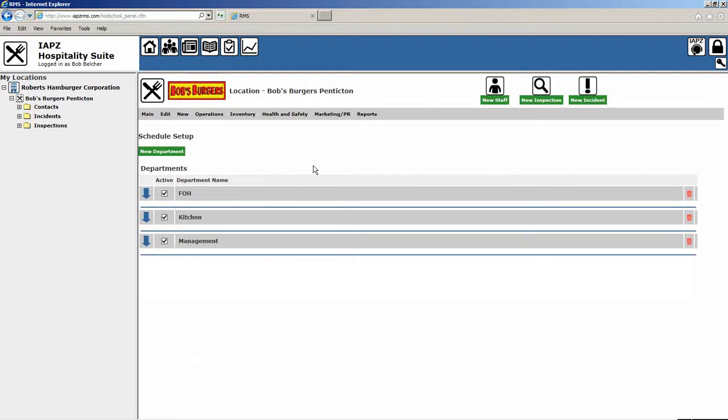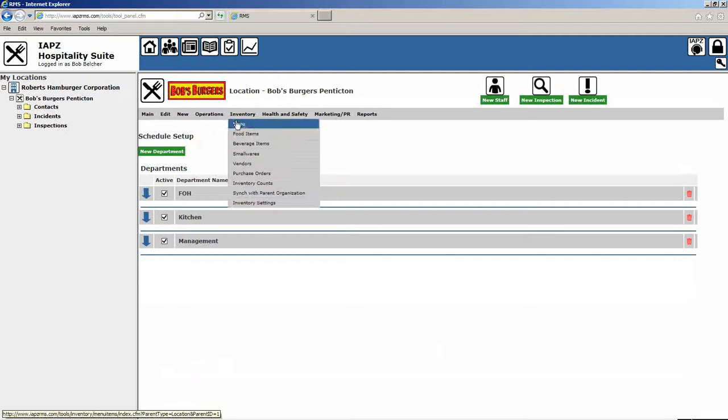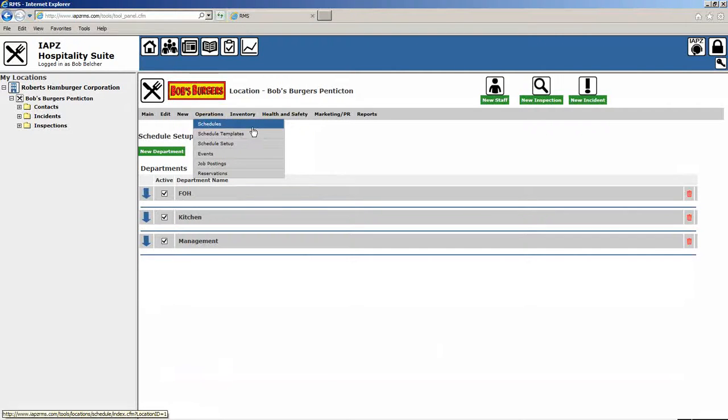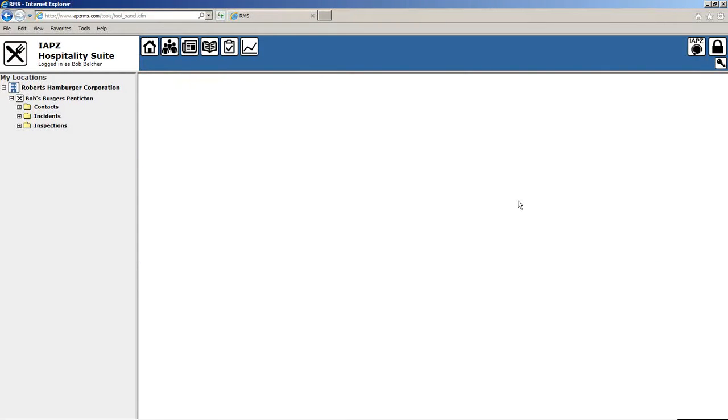From here we can actually start building a schedule. We can do one of two things: we could build a schedule, or we could build a template. A template is essentially something we're going to use over and over again to create schedules, and it's going to make our life a lot easier and save us a lot of time. So let's go in and build a schedule from scratch first.